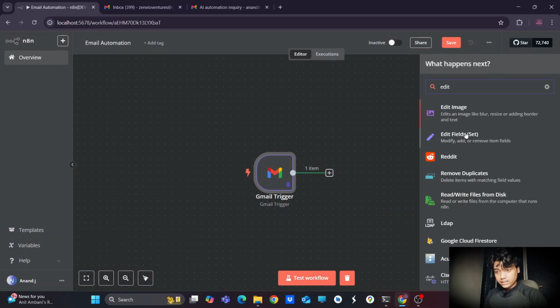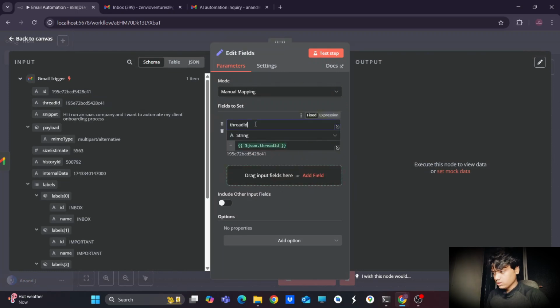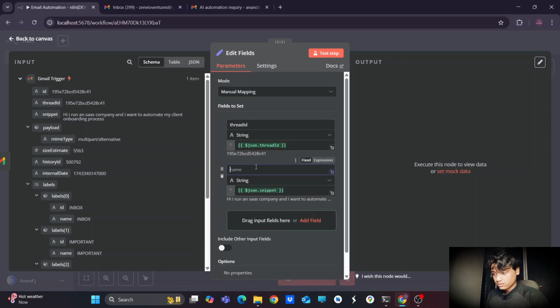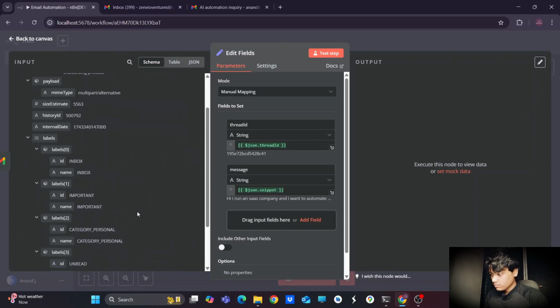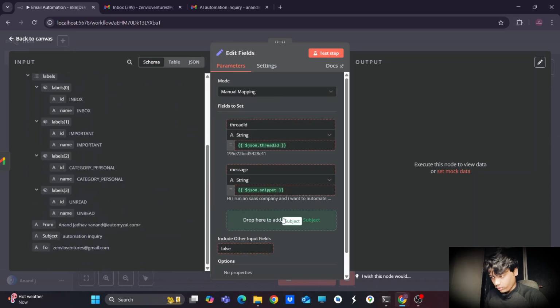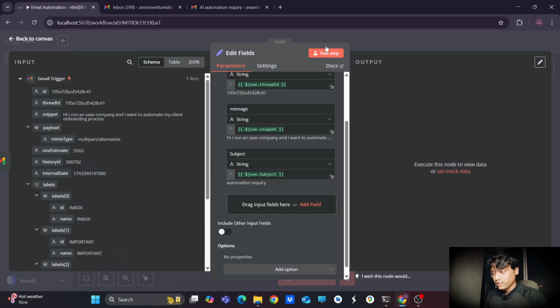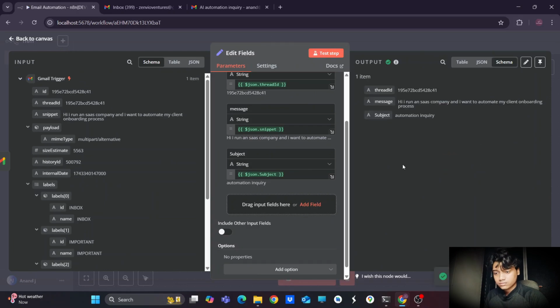So for that, I'm selecting these edit fields. In that edit fields, I'm dragging and dropping this thread ID here as a message ID, or we can keep it as a thread ID. Then this snippet as a message. Then we will be dragging the subject from it. So this is the subject. Yeah, this information we will need. Let's test it. So now we have this data in simplified format.